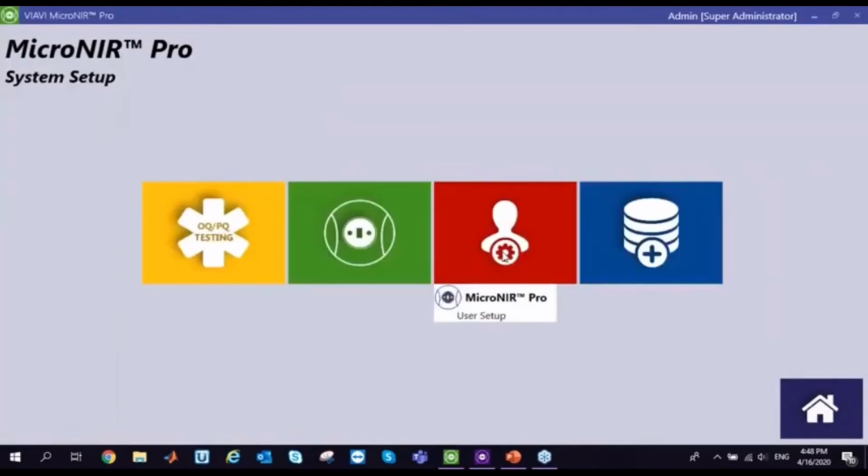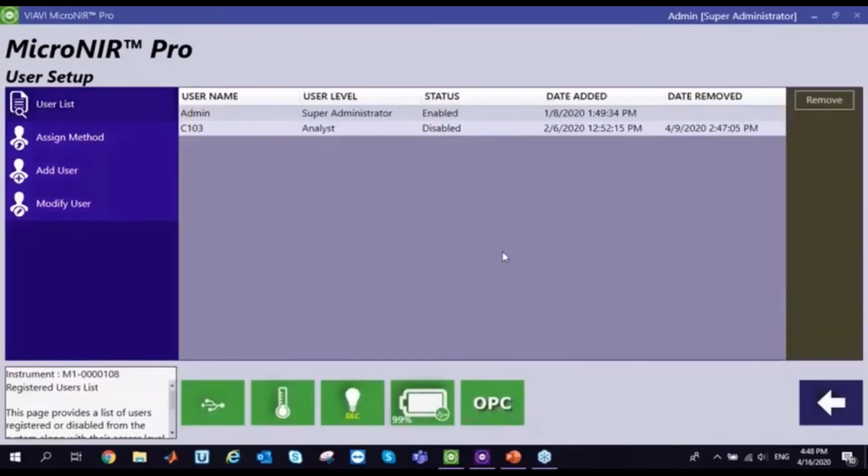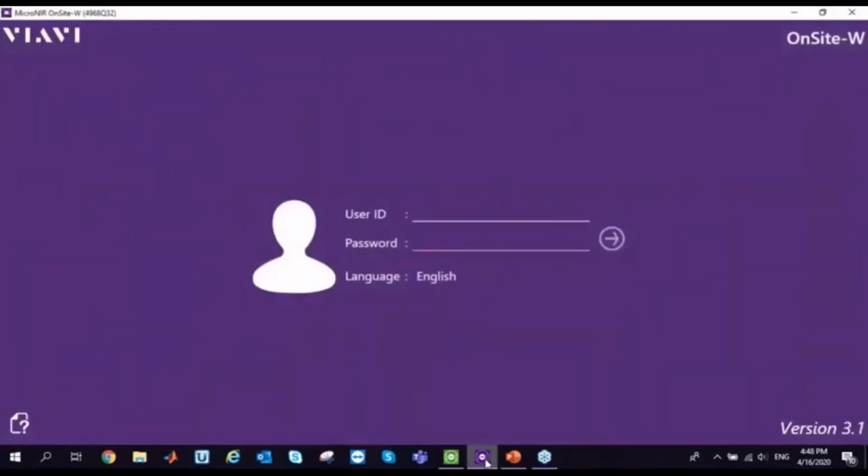Now I want to assign this method to a specific user. And in this case, I want to assign the method to the tablet app. This is the tablet app. What is the tablet app? It's a really simple user interface that we can see together.